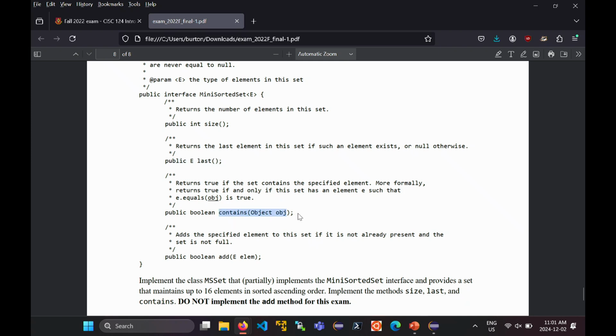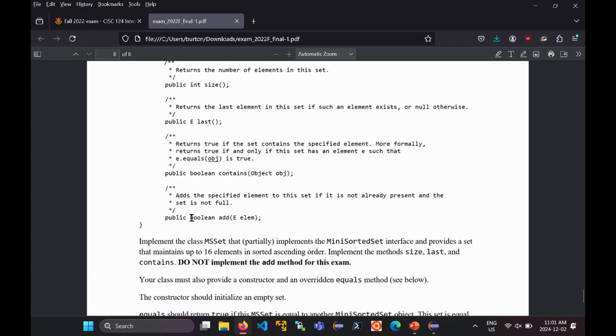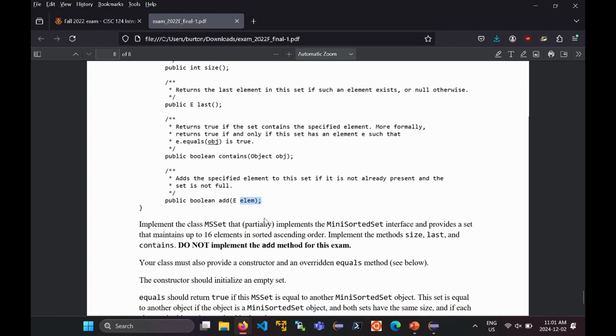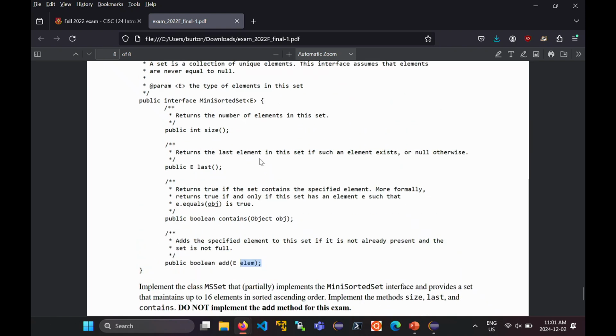Contains, you just search the array looking for something equal to obj. Add, it's a set, so you have to check, is there something in the set that's already equal to elem? If there is, you're not going to add the new element to the set, because sets don't allow duplicate elements. So you iterate over the elements of the set, or you just call equals, which would be the easiest way to do this. Is there anything equal to elem? If there is, return false. Otherwise, add the element to the end of your array. And away you go.